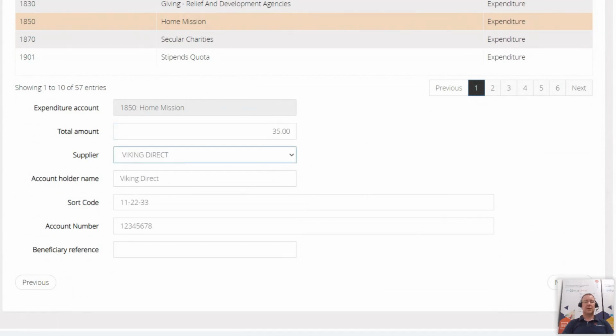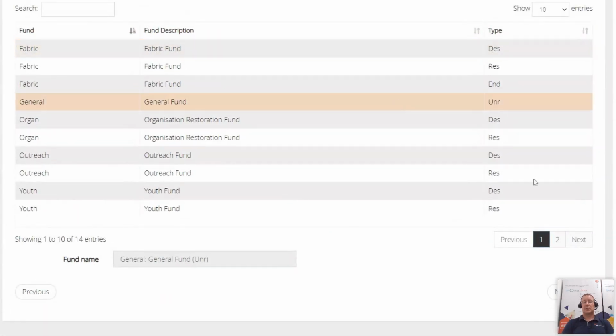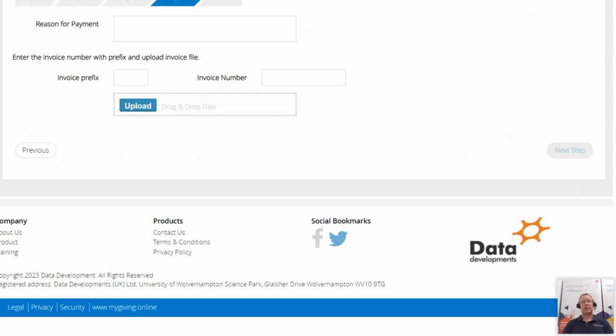It pulls in the account code and sort code. Add in your account number with Viking Direct. Next step, which fund it is. So you can see it's just like a normal transaction that we're just building up as we go through.